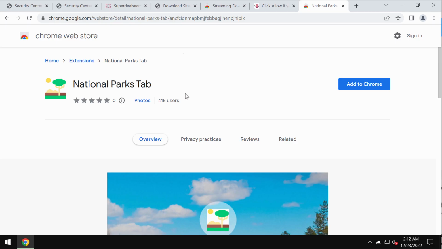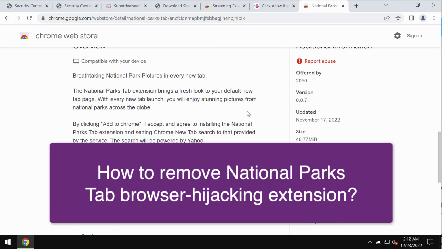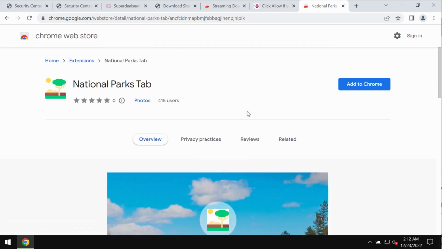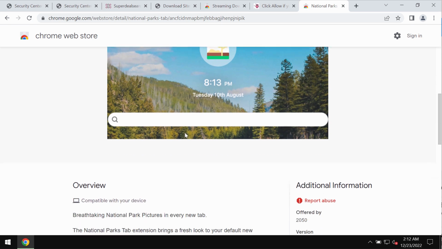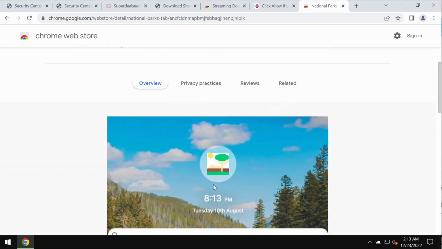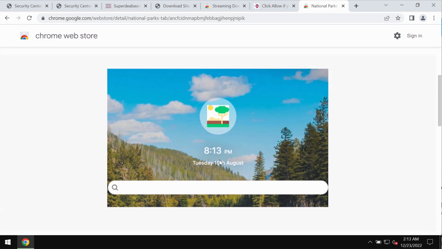In my video, I'll give you guidelines to help you remove the unwanted browser extension, which is called National Parks tab. The developers of this extension indicate that it can show you breathtaking national park pictures in every new tab. Maybe this feature is helpful for some people who need that.